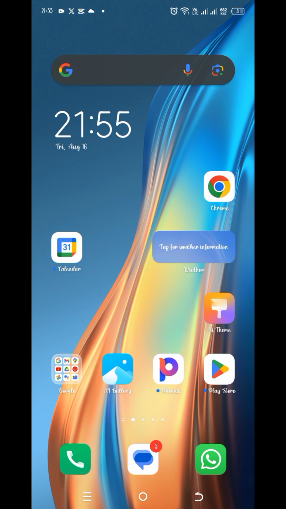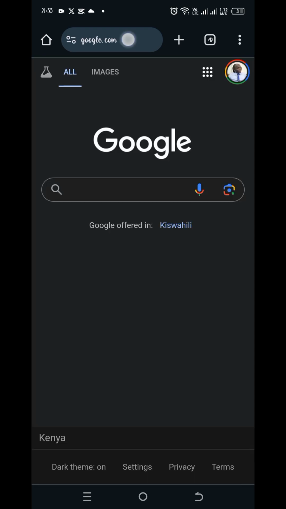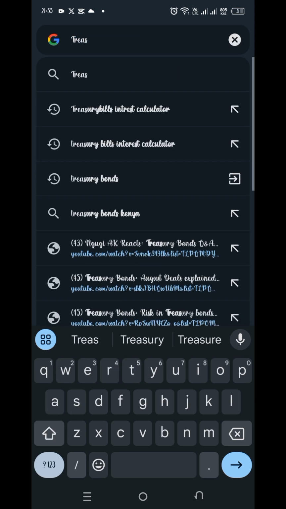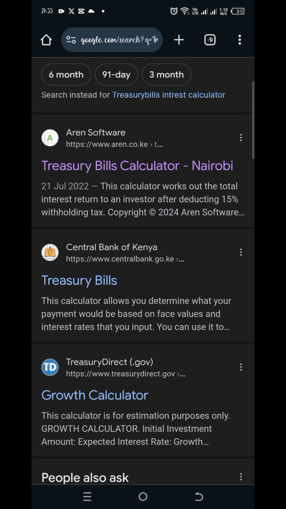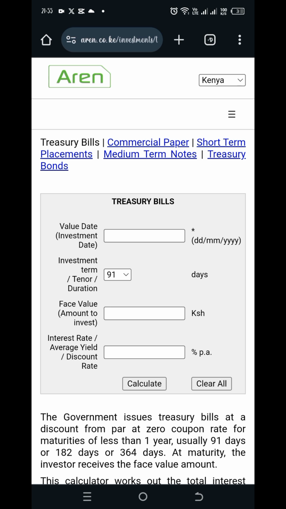So let's go. I'll go to my browser, in this case Chrome, and just search treasury bill calculator. So, treasury bill interest calculator. I'll go with this first choice here. And now it brings you to this page.